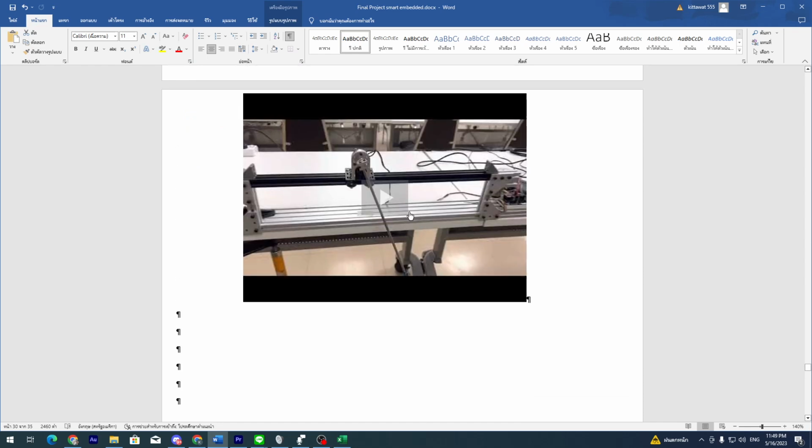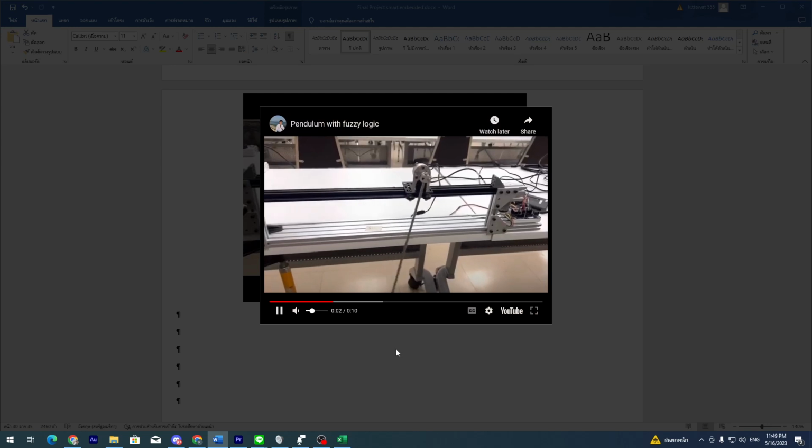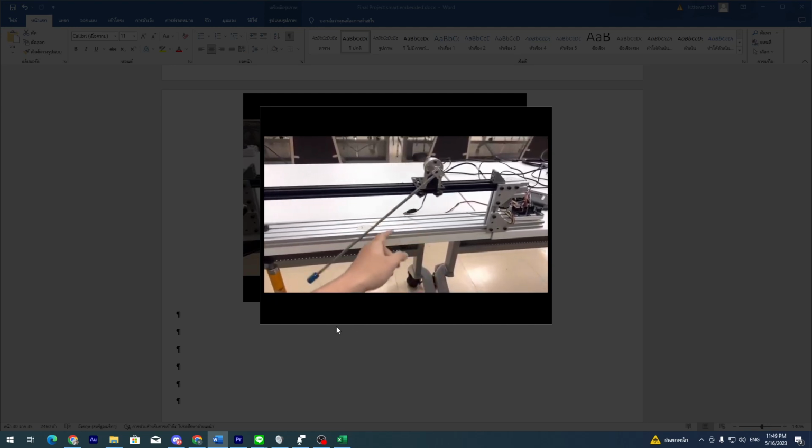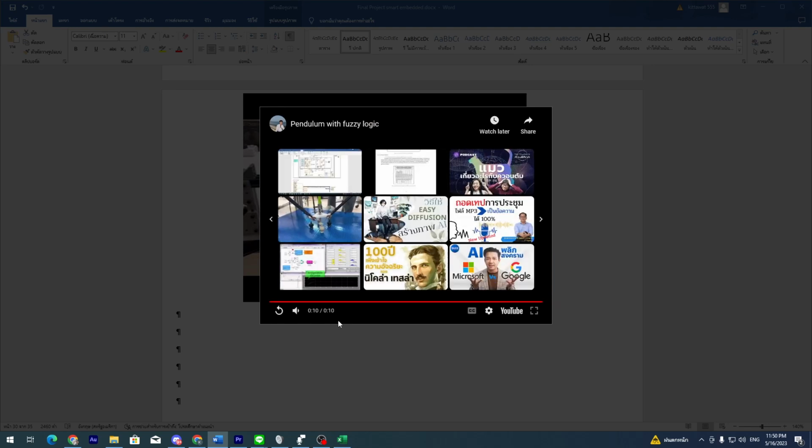And this one is the operation result of this section. Now I try to swing it. Yes, as you see, we try to swing the pendulum, and it tries to resist the direction of the swing if we move the inverter.